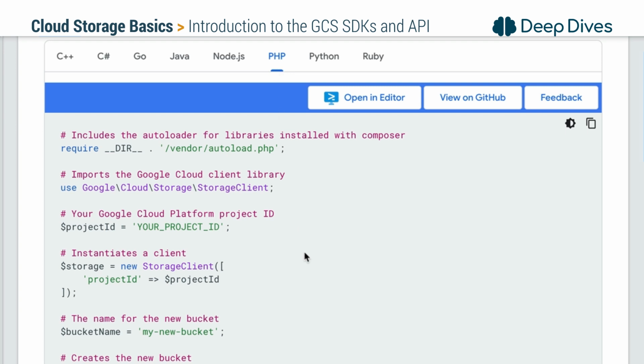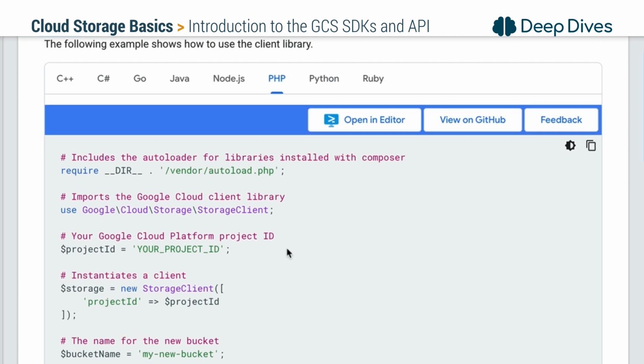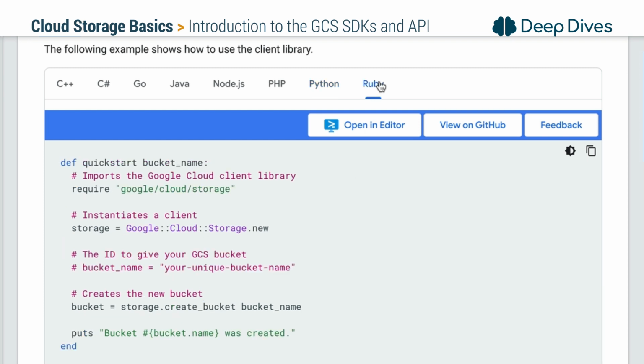PHP is probably going to be the last one that we have ready. Again, creating a storage client with a project ID as a parameter, and then using that to create a bucket. Python is very often the standard implementation. A lot of the internal tools have been written with Python. So again, creating a client and then using that to create a bucket. And here is a Ruby example as well. We're instantiating the storage client over here, and then we're calling create bucket on that instance.